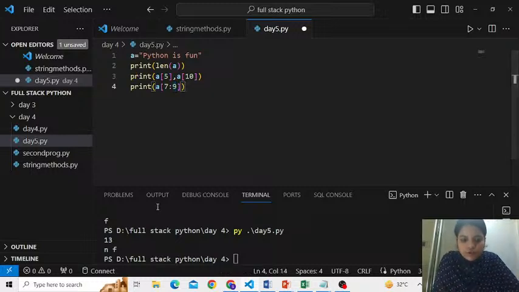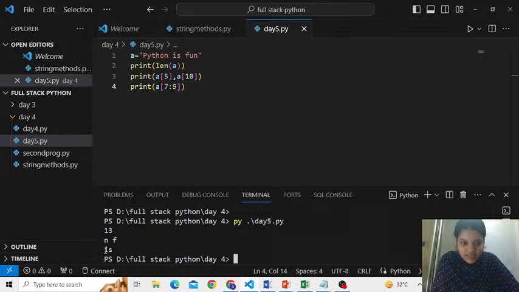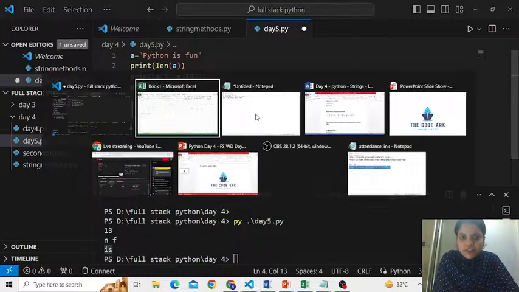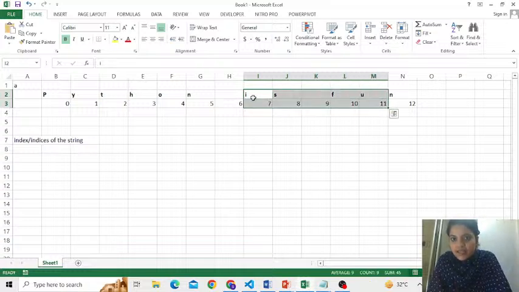Let's see what it shows. Okay. Fine. So I get the data. Is that fine? So what if I select 7 to 11? First take a dry run here. This is 7 and this is 11. So this part of the string will be sliced out.